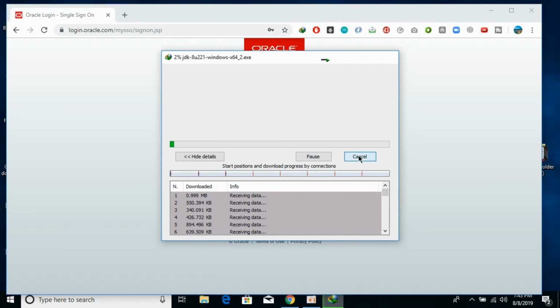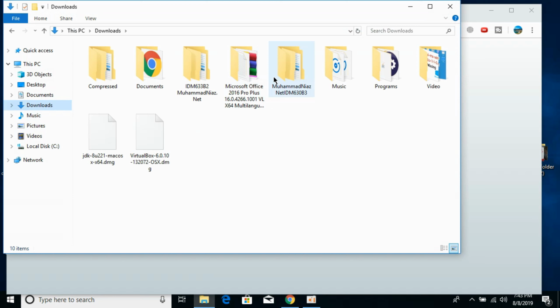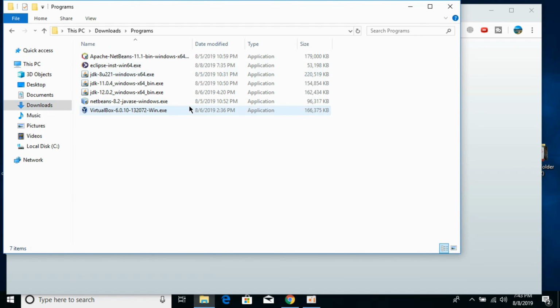In my case, I have already downloaded it, so I would just go to my downloads section and the programs. Here I have Java JDK 8. Double click it to open it. Once your download is completed, click on yes. The installation process will begin shortly. Just wait for this process to start.